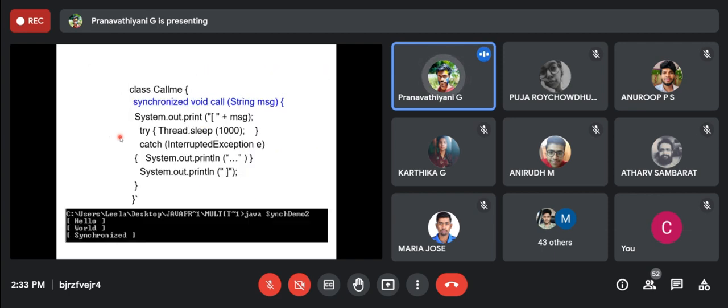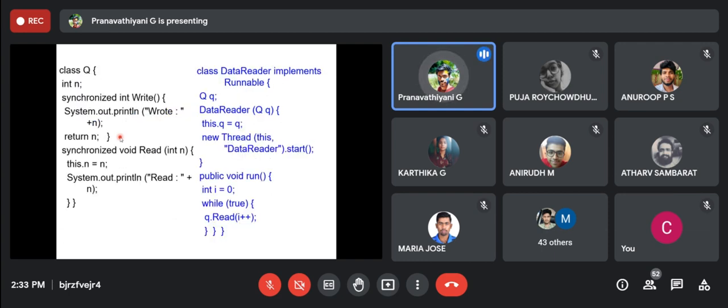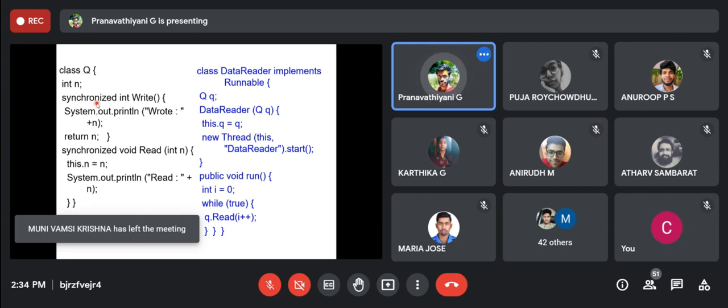Okay, let's see some more examples about the usage of synchronized. So here we have a class called Q, and it has an integer n as a class member, and we have a function which is write. What this write will do is print "wrote" and the number, and it will return that number basically. So this is our method, and we have used the word synchronized in the sense that we want this to work simultaneously or side by side together basically.